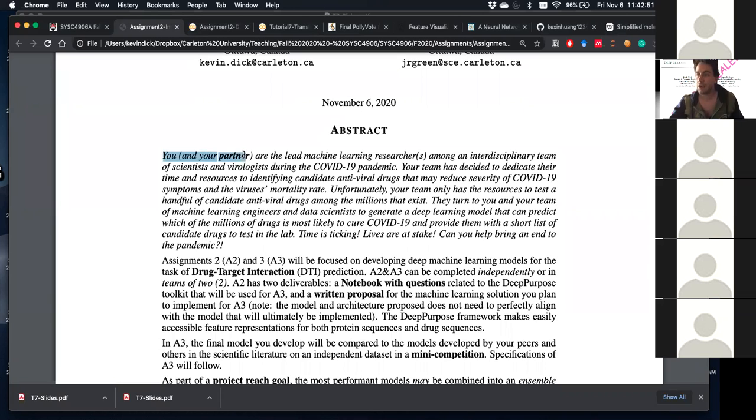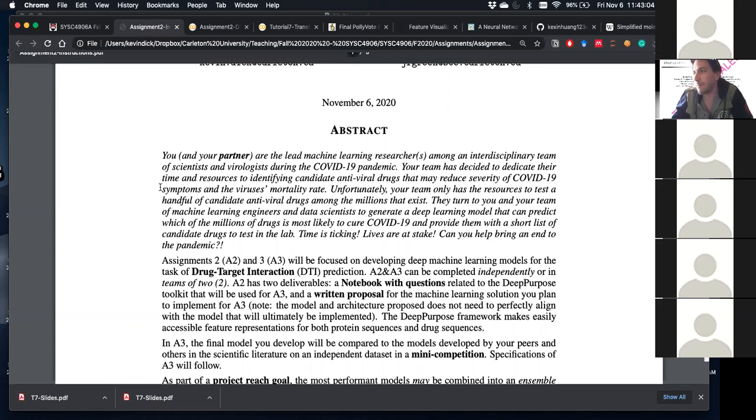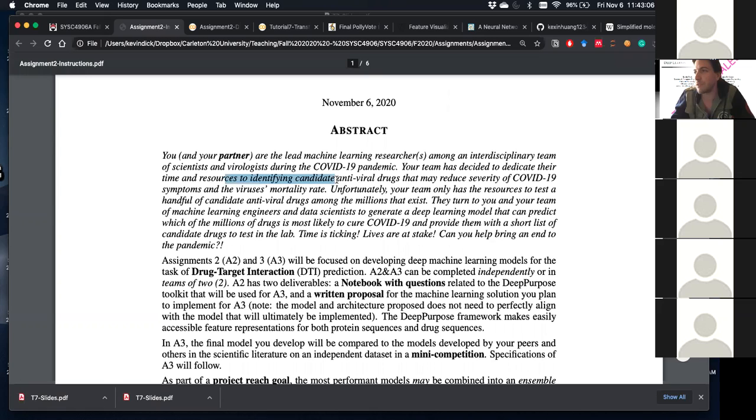But basically, either individually or with a partner, the premise is you're a lead machine learning researcher among an interdisciplinary team of scientists and virologists during this very real COVID-19 pandemic. Your team has decided to dedicate their time and resources to identifying candidate antiviral drugs that may reduce the severity of COVID-19 and hopefully the virus's mortality rate. But as is the reality for most research labs, your team only has the resources for a handful of candidate antiviral drugs among the millions that exist.